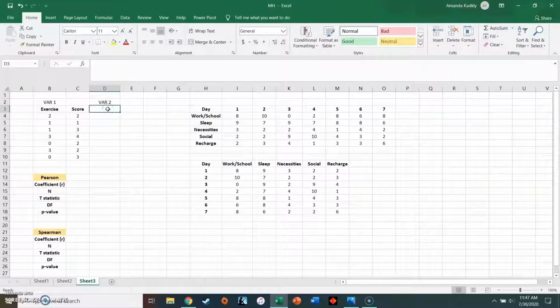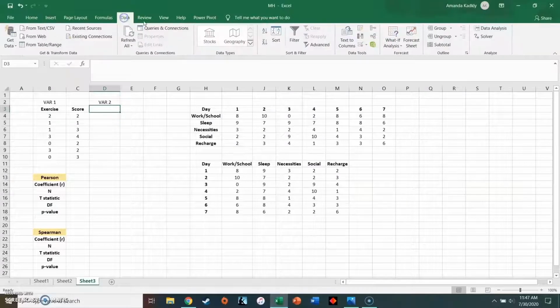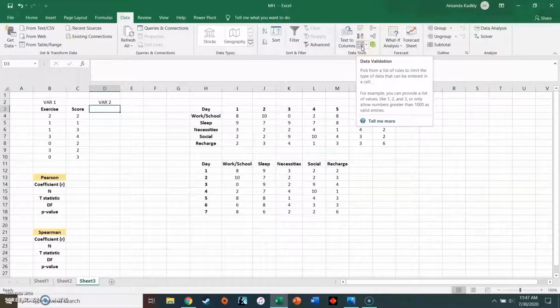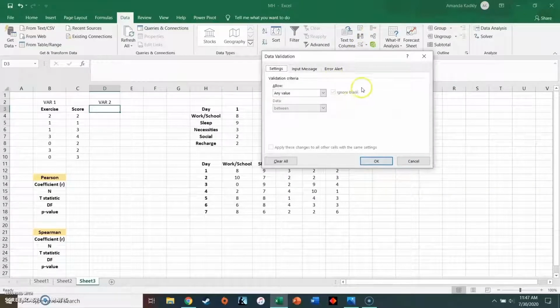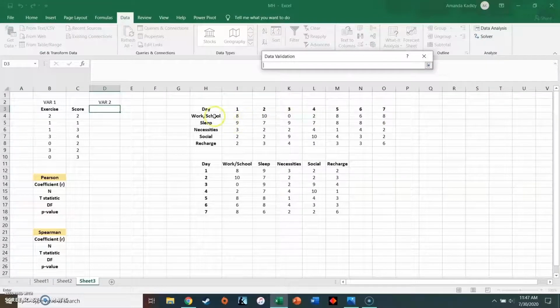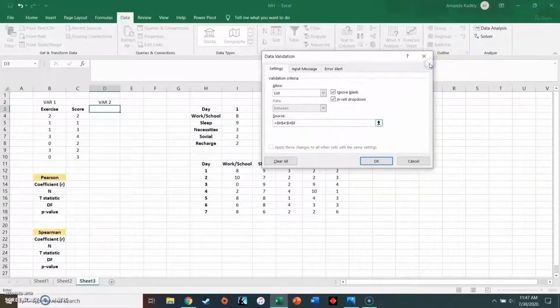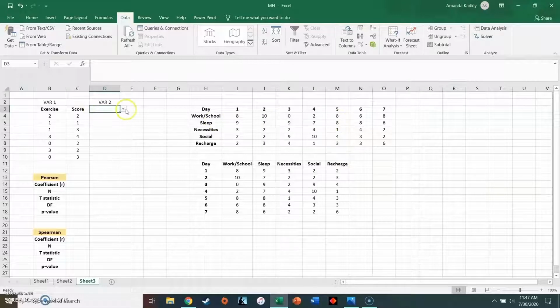So in cell D3, we're going to go to data and we want to use data validation. So we'll click this data validation button and we're going to go to list, and our source is going to be which choices we want to choose from. So we're going to use these categories here to do that. And you can see now we have a drop-down list and we can adjust as needed.